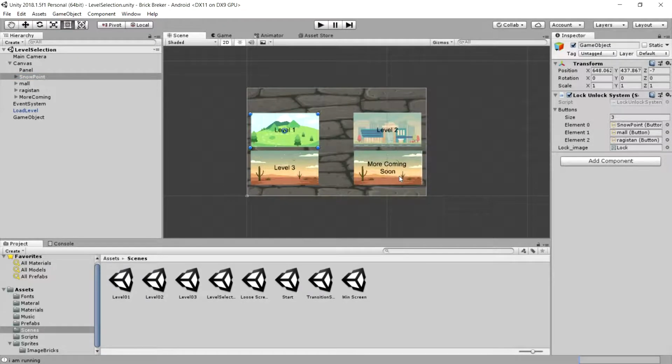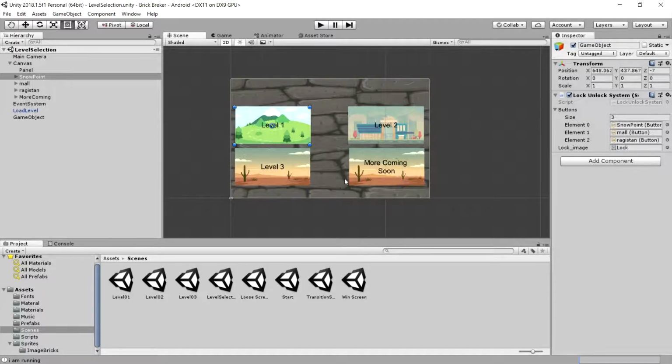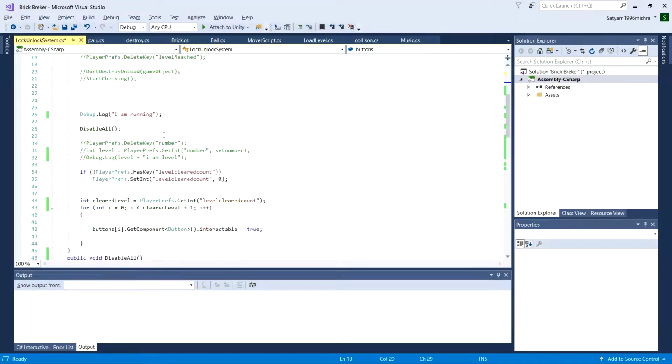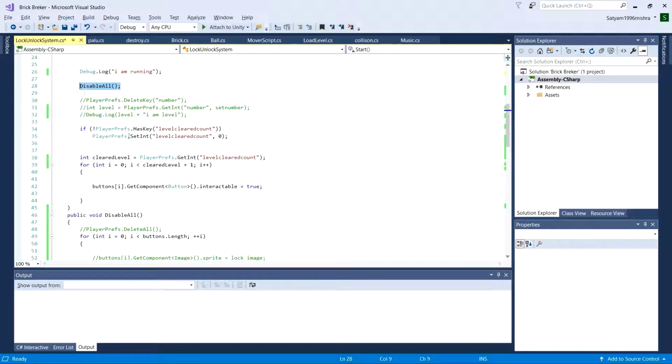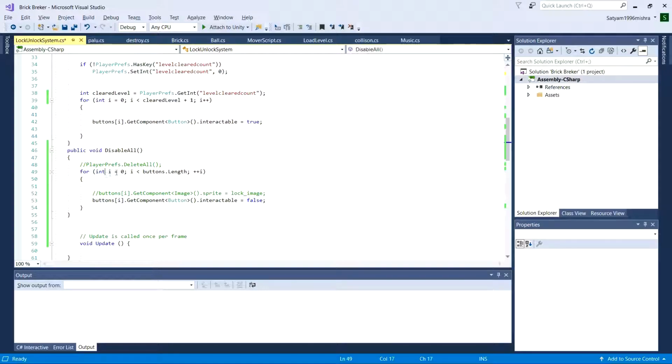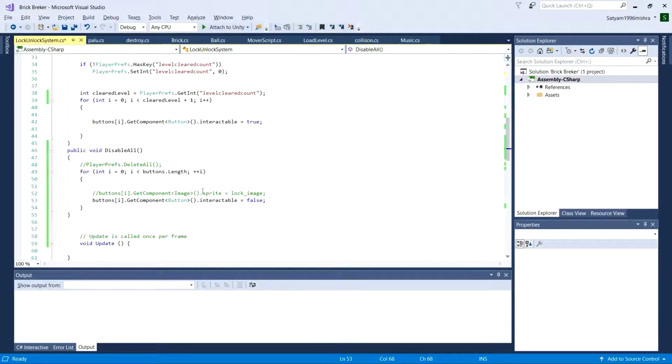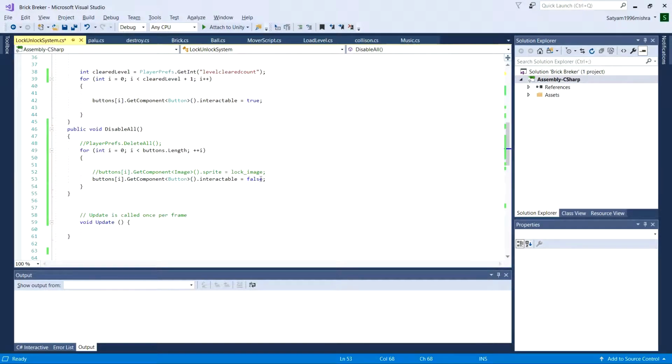So next step, after you do the first initial step, I'll go back to my script. Once you have dragged and dropped all your buttons, then what you've got to do is disable all of them. So we disable them with this function. What this will do is run through all the buttons which you have here. Index 0 we have Snow Point and so on, and it will set interactable to false, so you can't interact with the button.